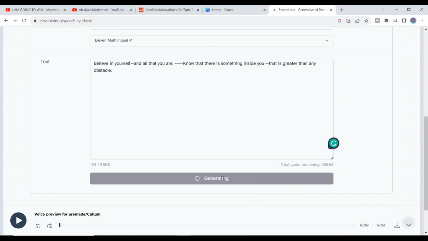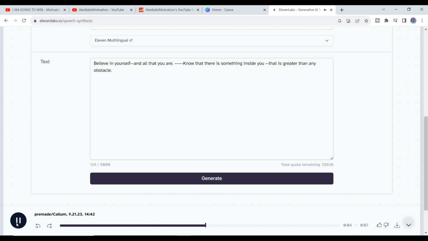We can click on generate this. Believe in yourself and all that you are. Know that there is something inside you that is greater than any obstacle. Okay, so we can leave it as that.